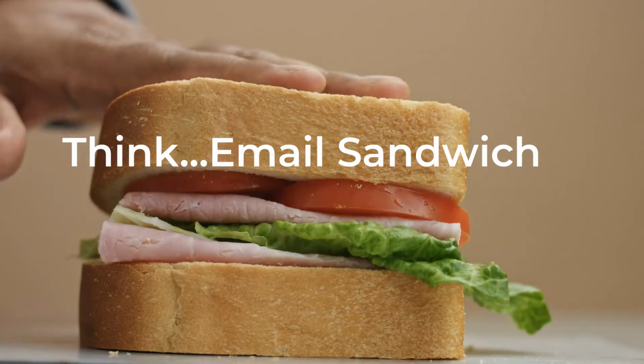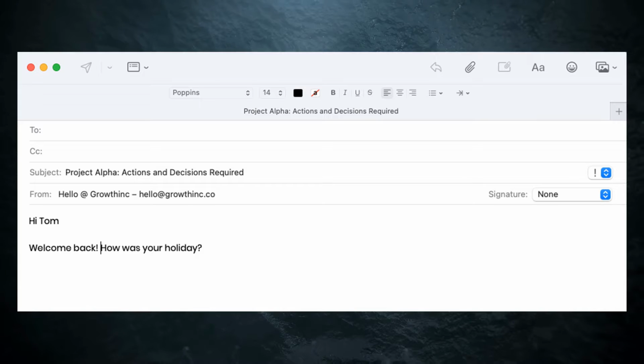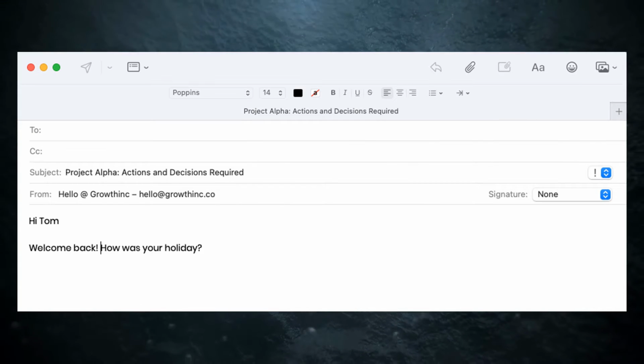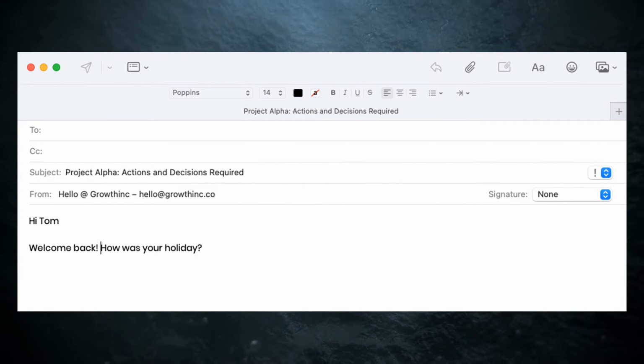So think email sandwich. This sandwich is being put down in front of us. The very top layer of bread is hi, whoever their name is. And then maybe a pleasantry. Remember, we're talking with people here. And if you just jump into the action, you miss that tiny opportunity for human connection. I'm not saying write a paragraph here. I'm saying that if you know that person has just been on holiday, ask about it.